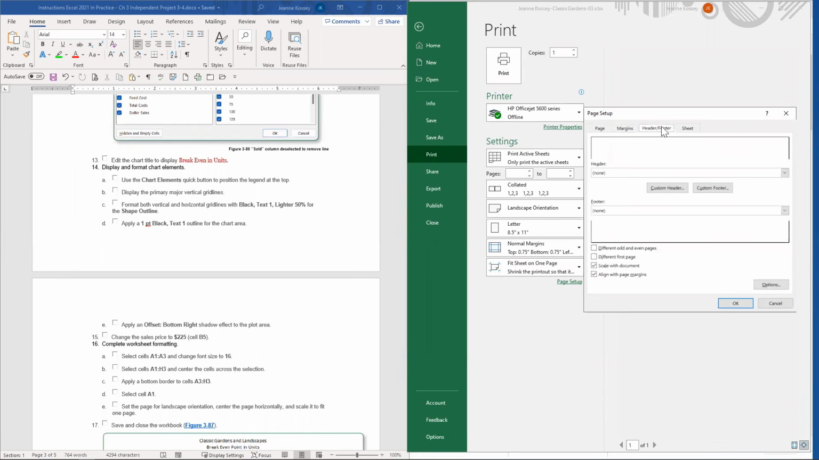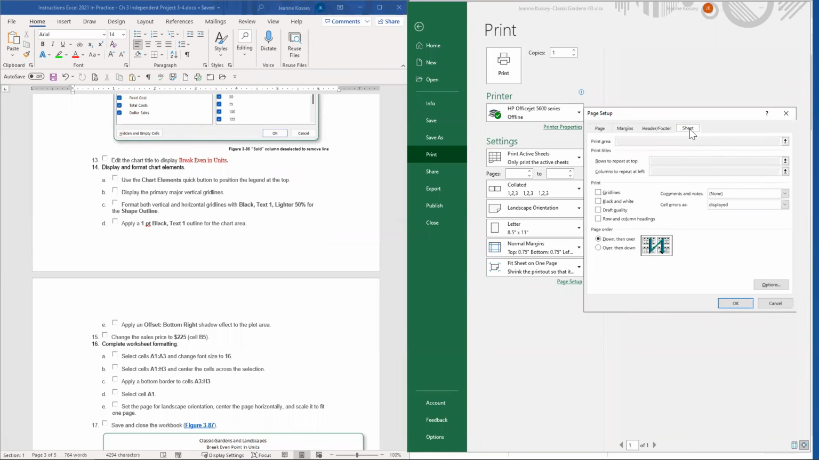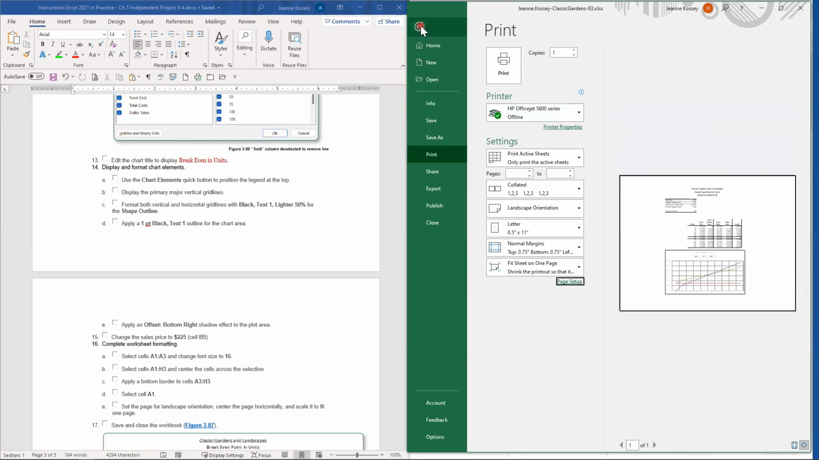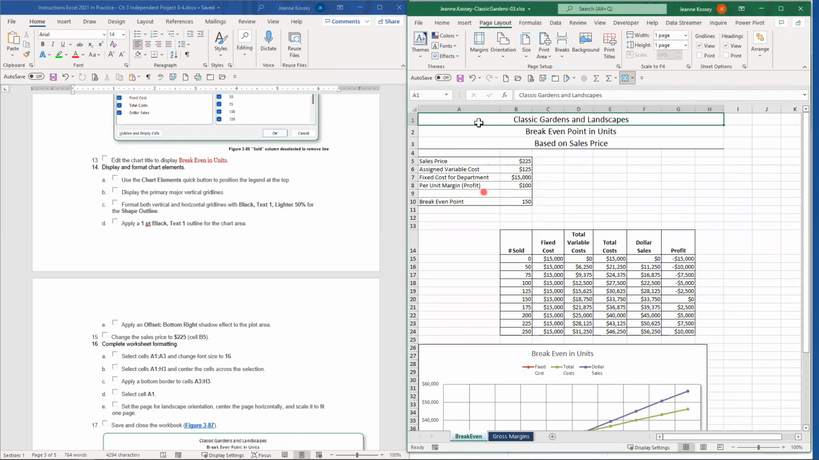By the way, Header/Footer is here, which we've done on different assignments, and then the Sheet tab gives us gridlines, row and column headings, and Rows to Repeat at Top, which is actually a very important thing, but I don't think any of the assignments have us do that. For a multiple page workbook, it will repeat the first row of headings at the top, which is super important. It would make more sense on maybe the next assignment that we do, Project 4.